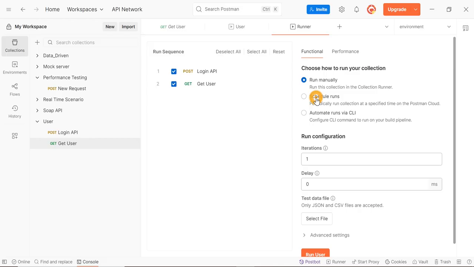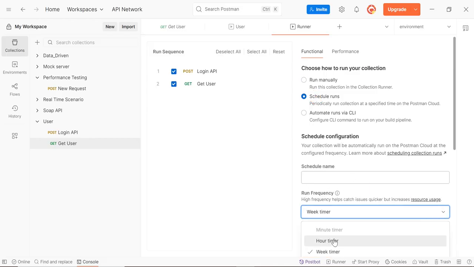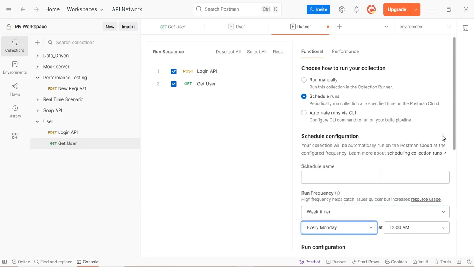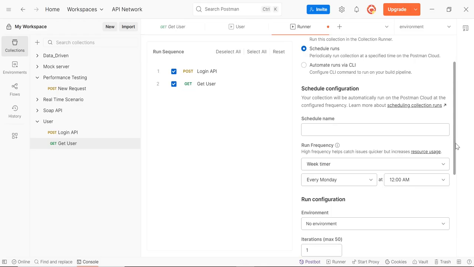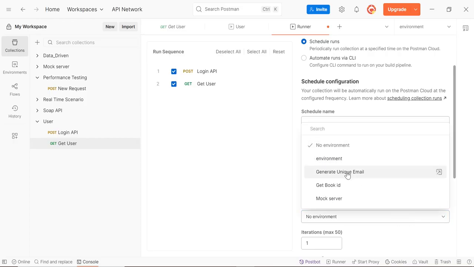You can schedule runs. Suppose you want to run this collection on a weekly basis, so you need to select week here as the timer, and you want it every Monday at 12 a.m. So this collection will run at this time. And if you have any environment, you can select the environment here. In a previous tutorial, I explained in detail about the environment. You can watch this video.